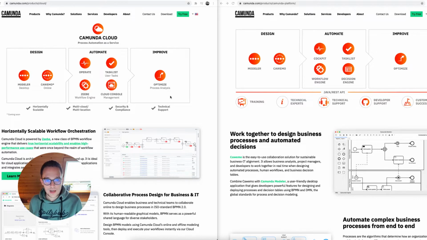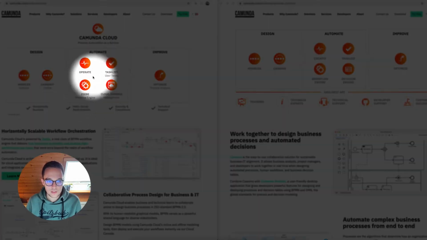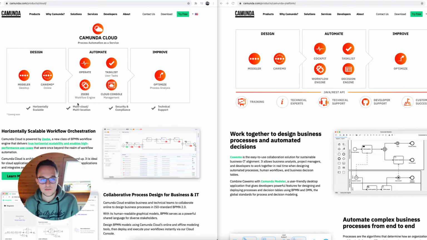Of course, I want to really highlight that there's this new workflow engine, which is called Zeebe. You might have heard of it if you are familiar with Camunda as of now. This new workflow engine is so different from the previous one that many technologies have changed. For instance, you do not need a relational database anymore, and everything is managed in Kubernetes.